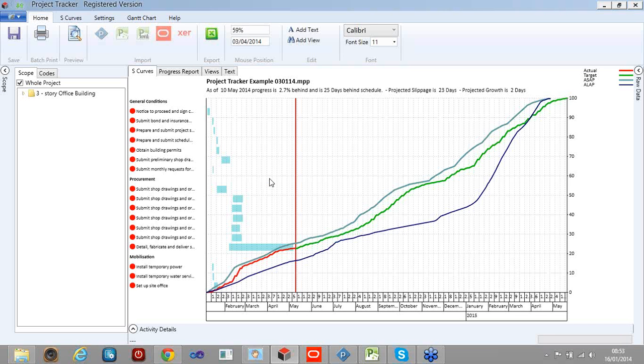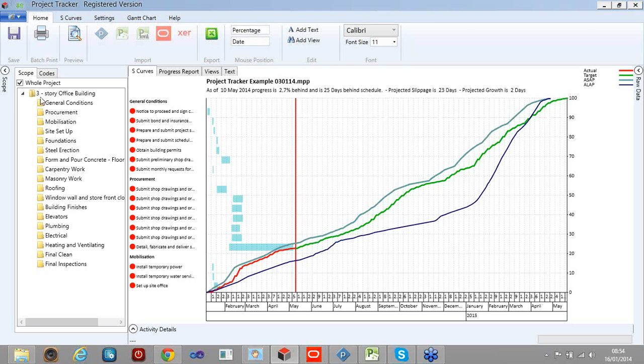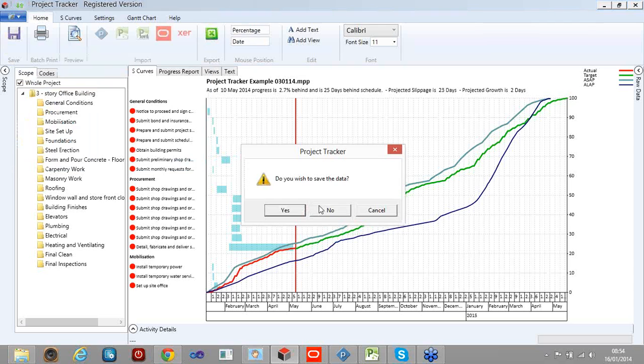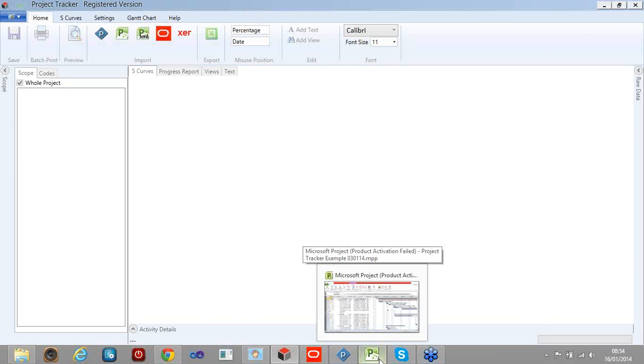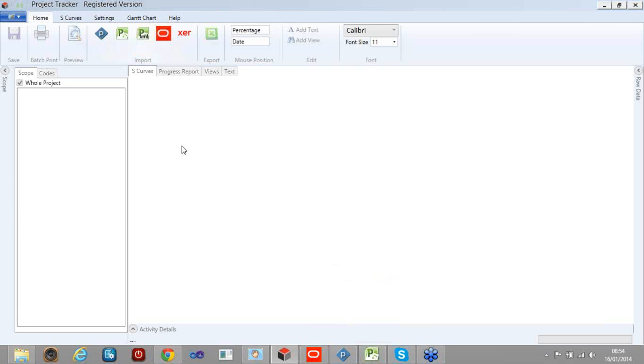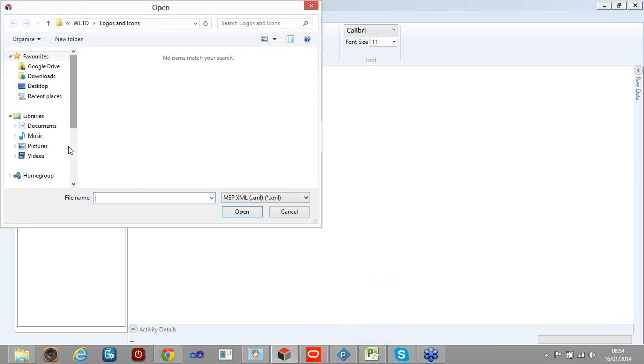So that's the import from Microsoft Project. Again, same data, same result. Again, codes, WBS. And then we've got project XML. From this, I've saved an XML file from Microsoft Project, so I just need to find that.